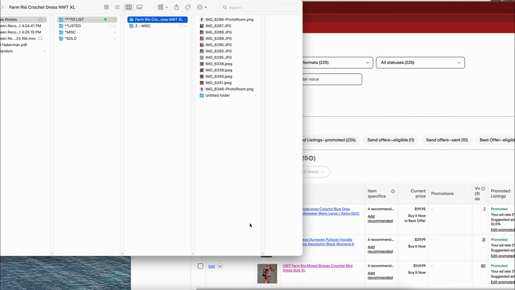All right, now I'm going to show you how I list items. So I have an iPhone and a Mac computer, which is great because they synchronize together. So what I do is I take the photos that I have taken and I move them into this category. So I have to list, listed, miscellaneous, sold. I just used to list and listed. And so I'm going to show you something that I have listed before.